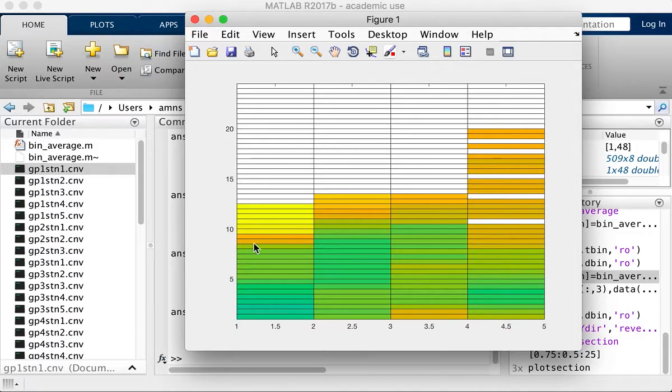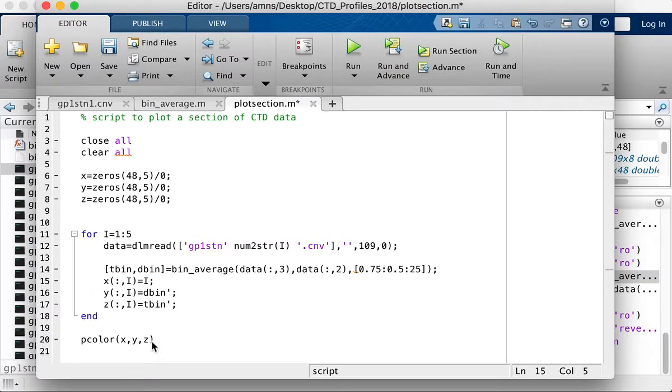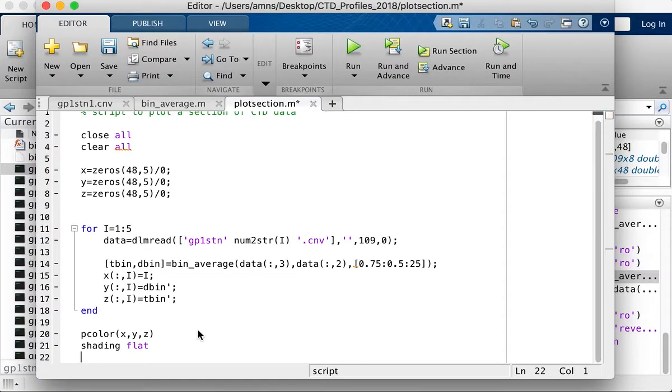So you can see that as depth is increasing, we're going up in half meter depth intervals, and MATLAB has drawn a box around each point. So let's fix those 2 points to start with. I don't need this size line anymore, so I'm going to delete that. And once I've done my plot, I'm going to say shading flat. So that removes the box from the display.